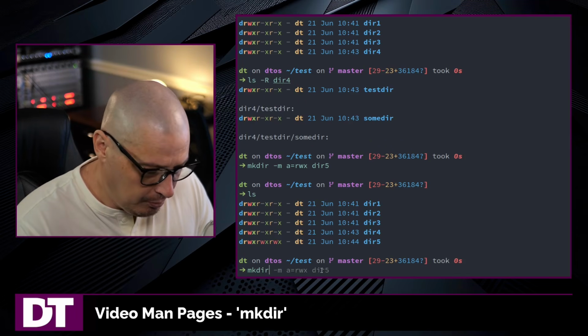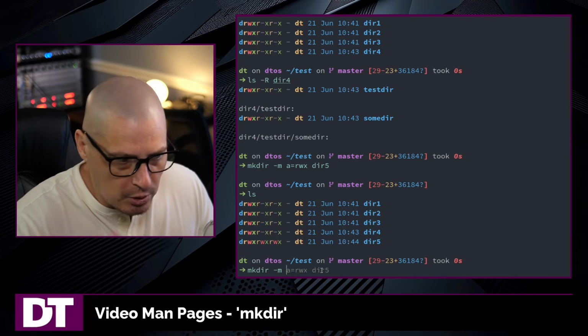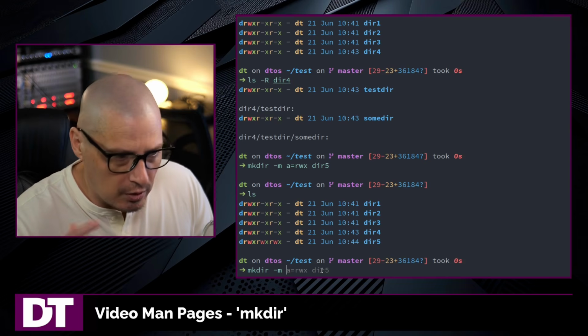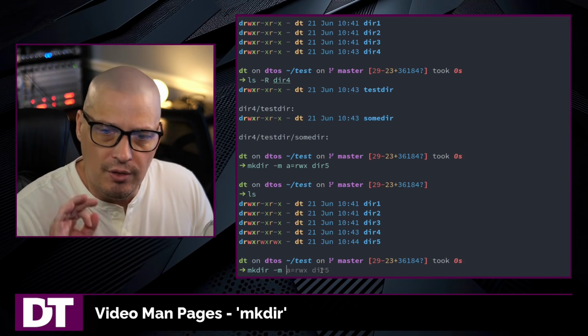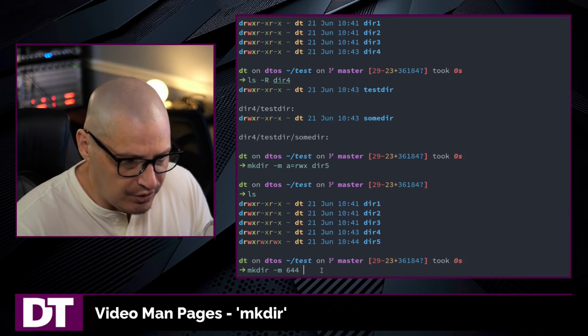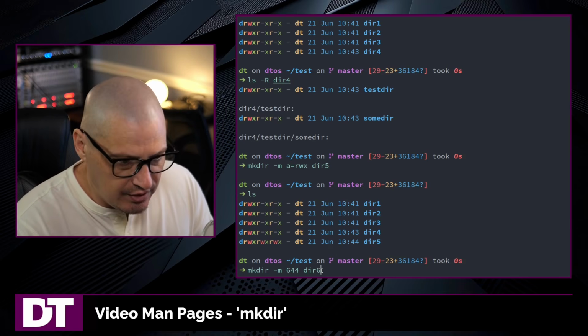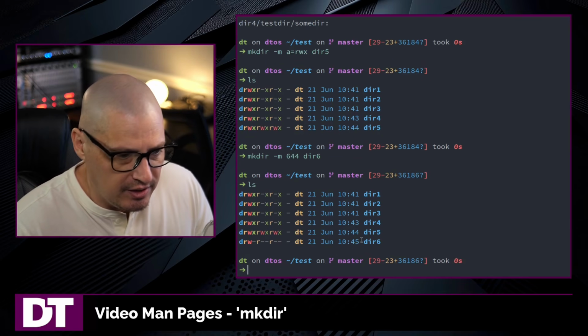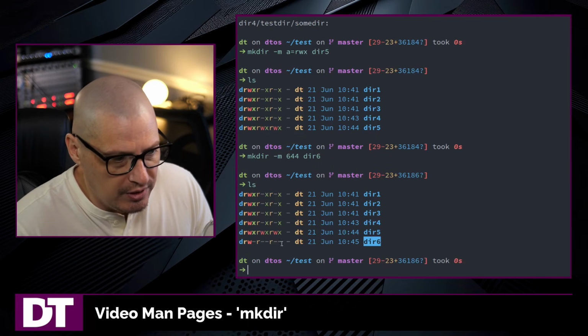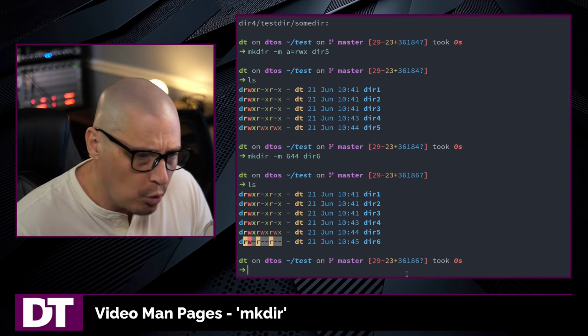Another way you could use mkdir and the -m for mode, instead of doing a=rwx, I could just specify the number of the permission. For example, 644 dir6. And now if I ls, I just created a new directory called dir6, and it has 644 permissions.